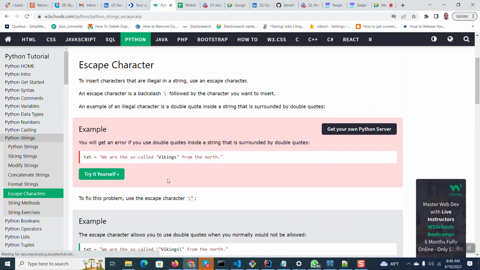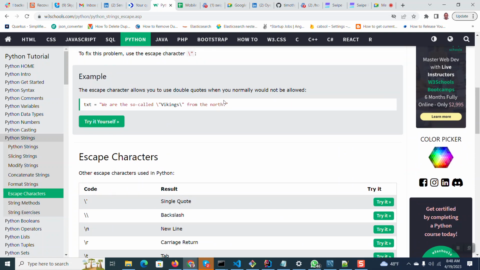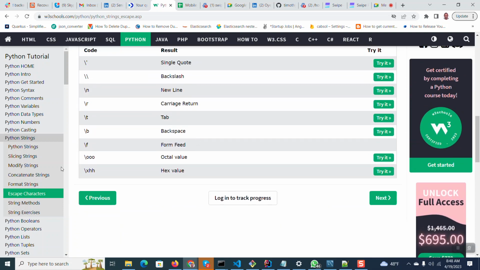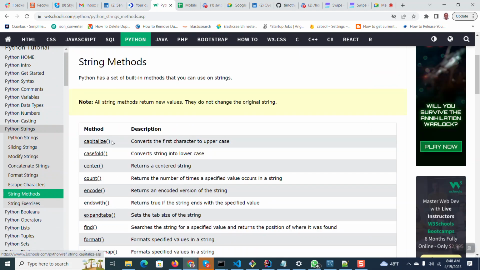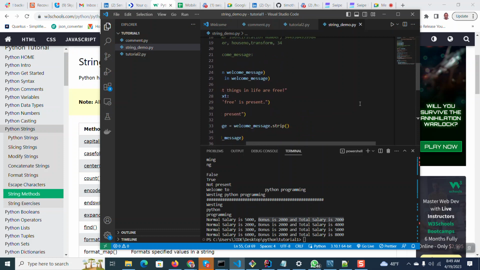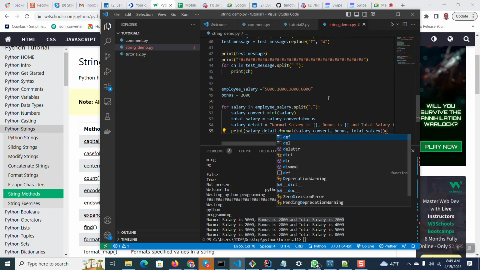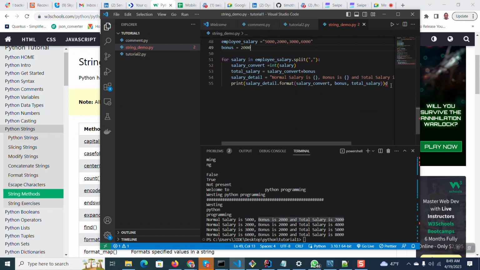You can escape a character in the string. If you want to escape a character, just go and try this one. They have a method in the string, capitalize. Go and try all this, count. We have length to determine the length, but length is general. You can use length for any other thing as well.